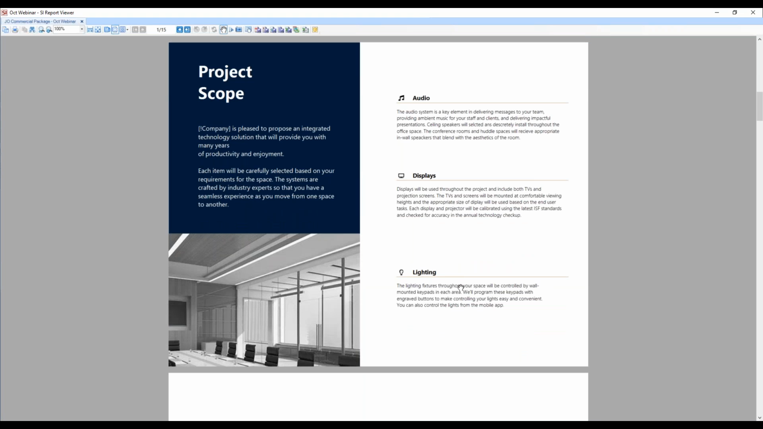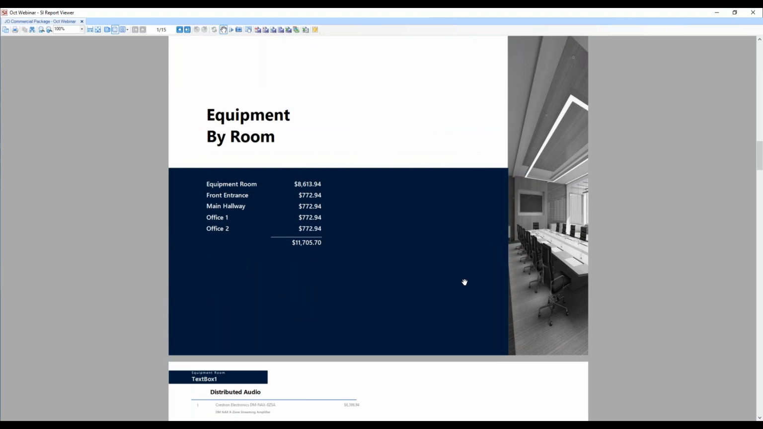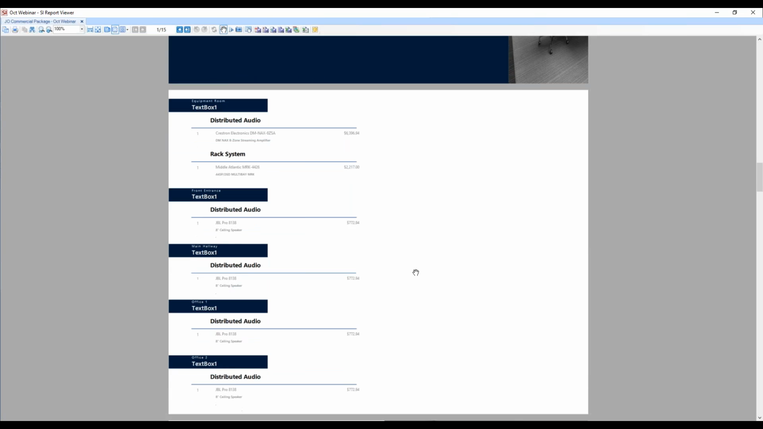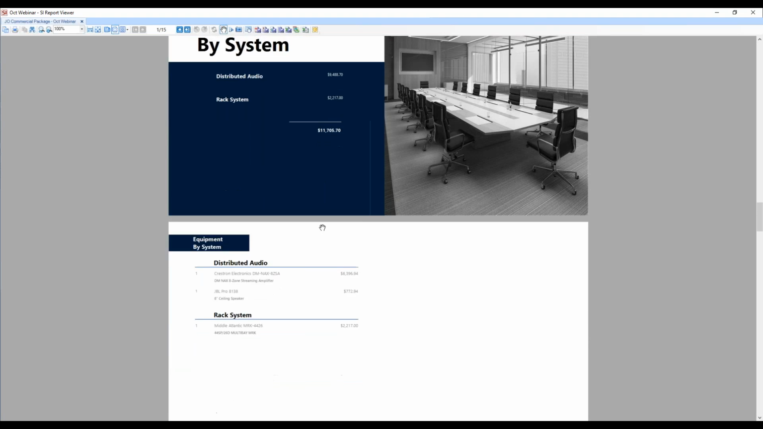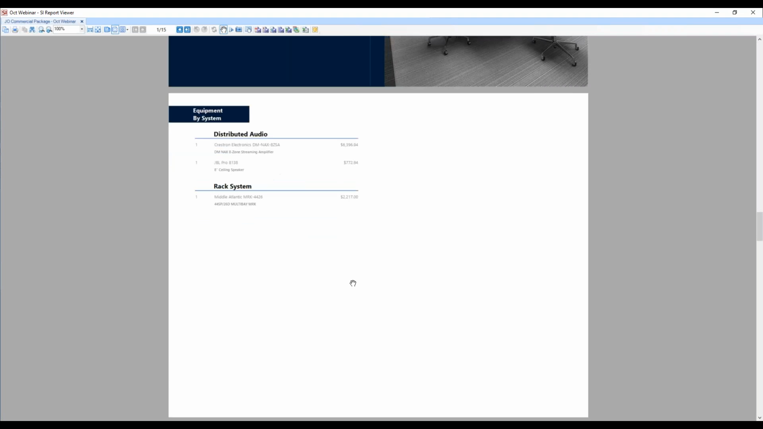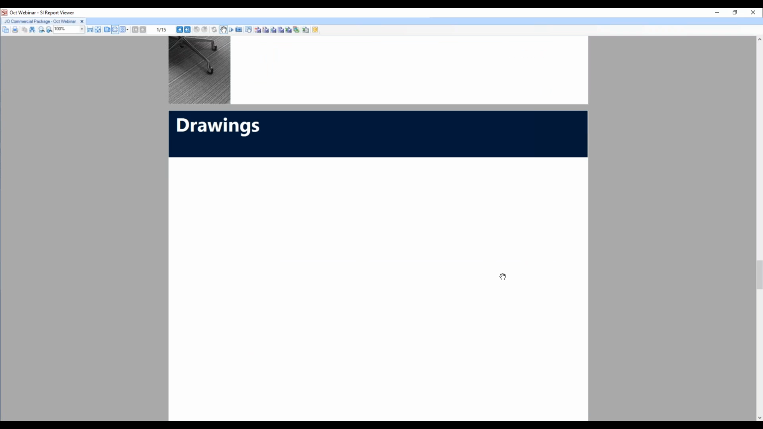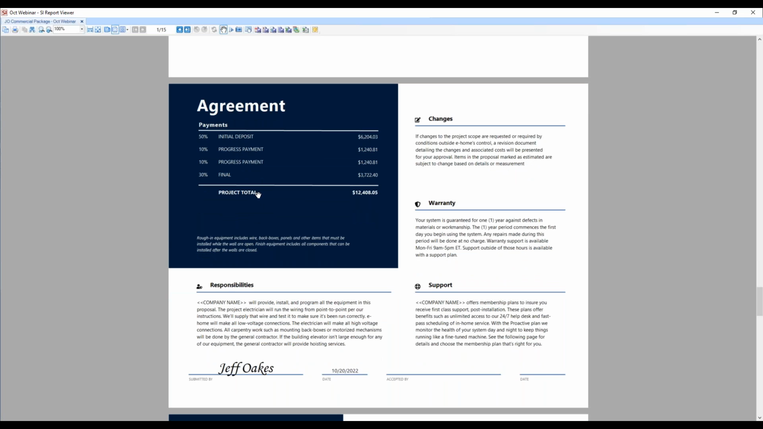Scope of work, so that's all broken down there. Then we've got equipment by room. Now this is just summarizing the different locations and the totals for each location based off what we built. And of course down below we can show them. And you get down here, then you've got your systems. Once again, that's all broken down there too. You've got your summary. You can include drawings if you want to. Haven't done that yet. Got our payment terms.